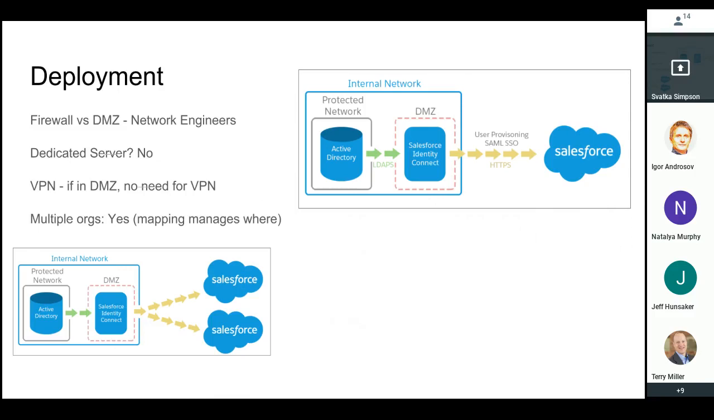So in terms of deployments, and this is where I just put a couple of my notes in terms of how I remember different things. Svatka, I was on mute. I had a question. Go ahead.